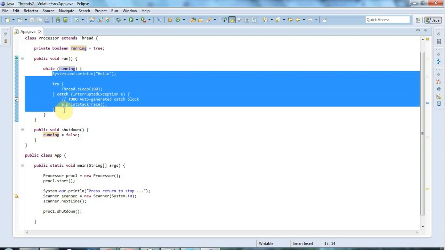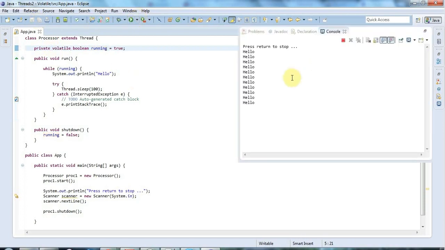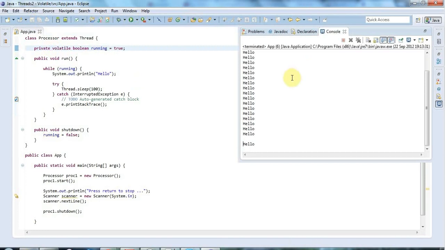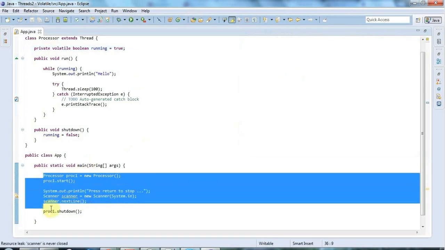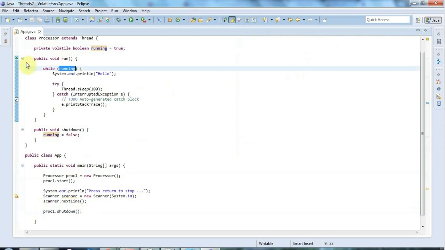So to prevent that happening, you use the volatile keyword, and I can say private volatile boolean running equals true. And in this case it has no discernible effect, the program still works, but the difference is that now this code is guaranteed to work on all systems, on all implementations of Java, and there's no chance of me calling shutdown and the new value of running being ignored by this thread.